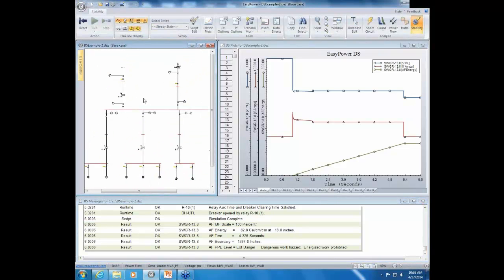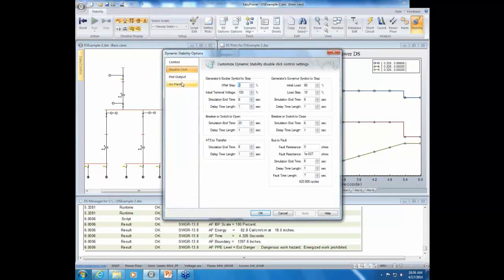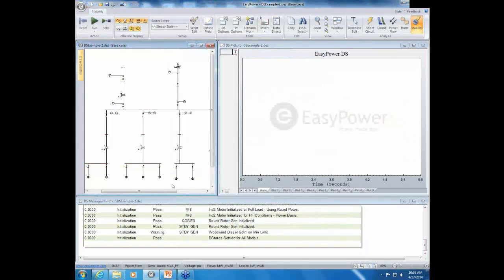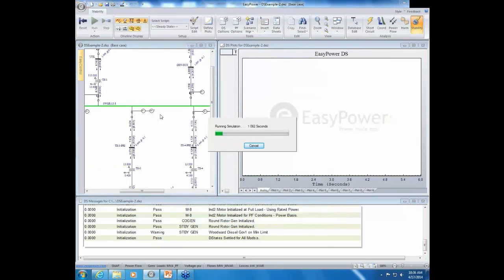There's a number of things that you can use this for to give you more information as far as what's going on and how a fault affects your system. One thing I wanted to show you is if I go into control, and I'm going to take off the enable contactor action and enable ATS action and just use the protected devices. So I'm going to fault the switchgear bus again. And it's going to take a second here to run through the simulation.